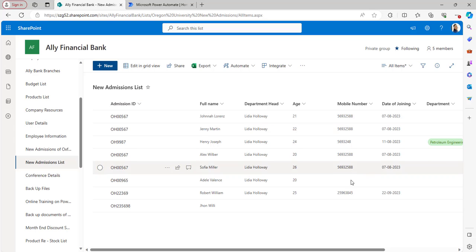This is my SharePoint list, which has different data types and different columns in it. Using this list, I will show you an example of Get Items order by. I will sort the data based on each column and on multiple columns.